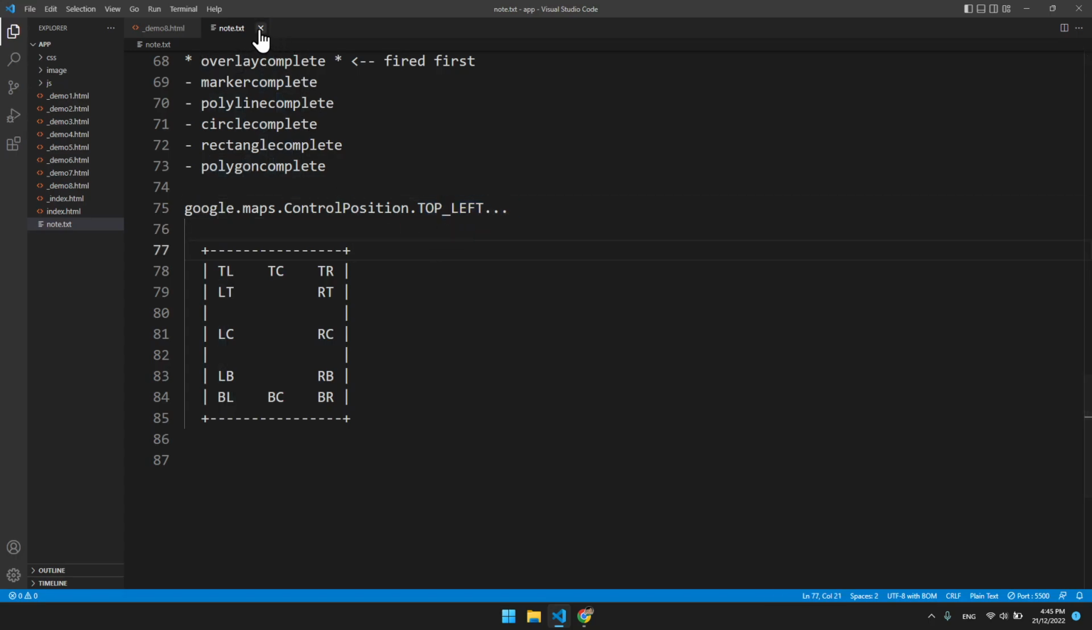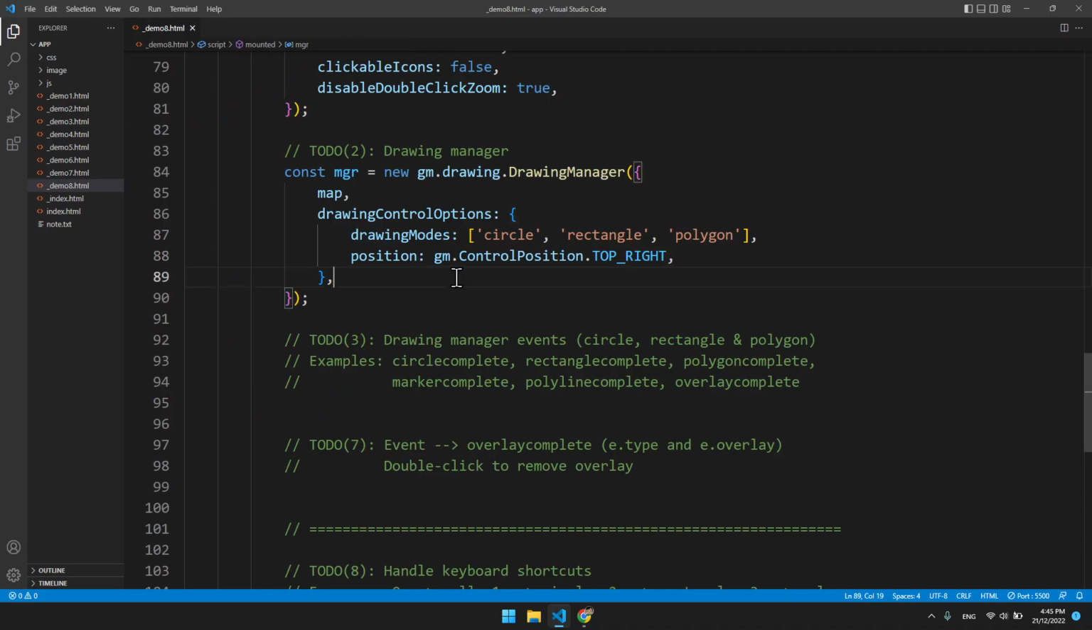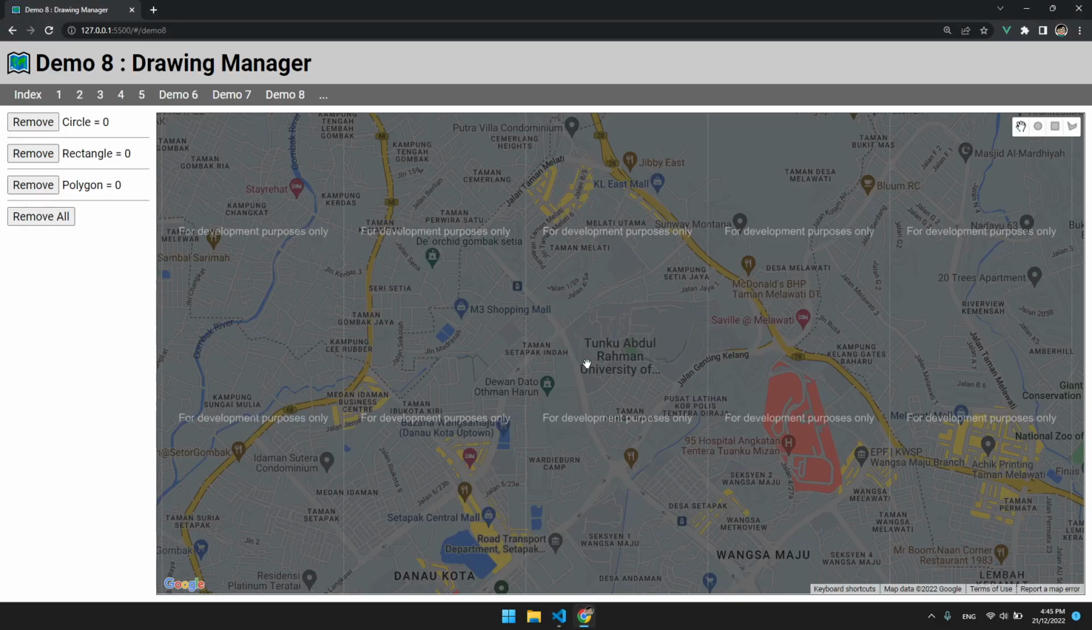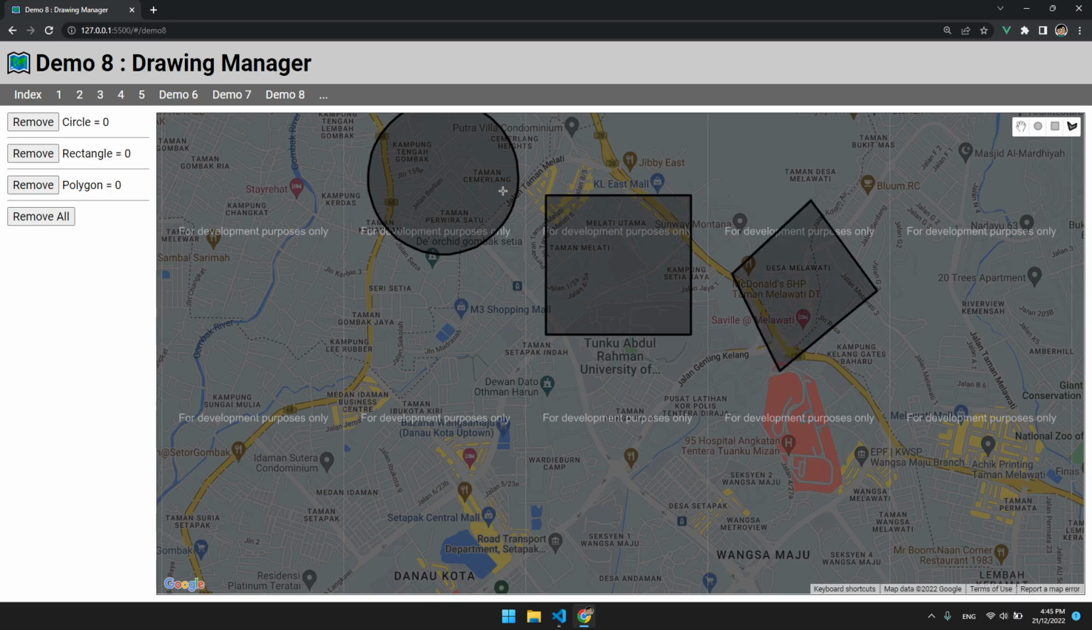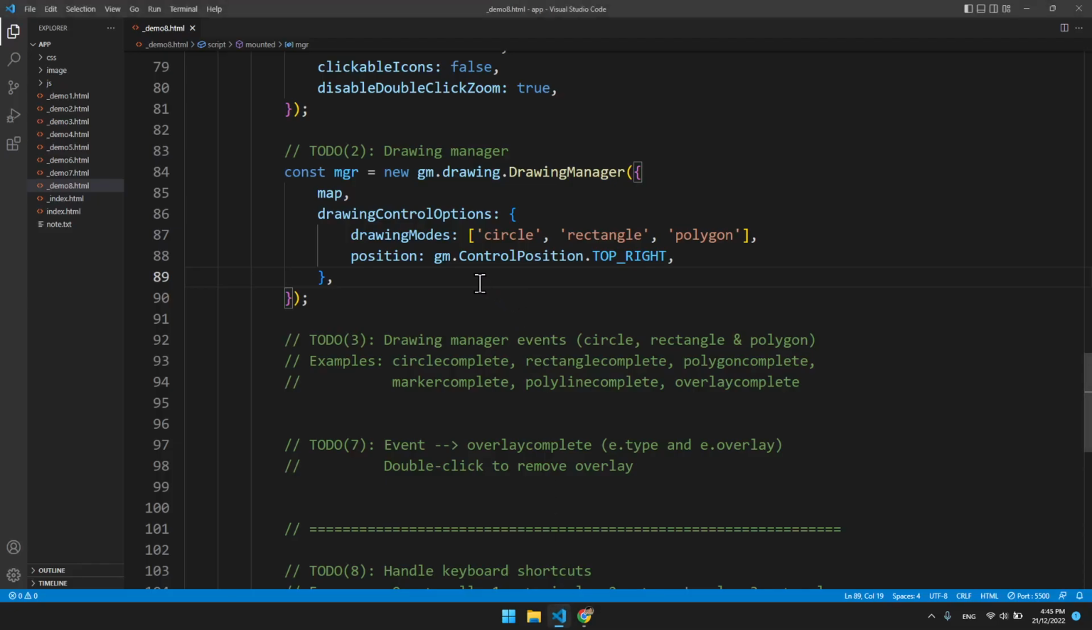So let me close my node.txt and go back to the drawing manager. So we're going to try other things. If you look at the option right now, if I try to select a circle, it's actually black in color. That means they do not have any fill color or stroke color, so the default is always black. So we're going to provide default options for the circle, the rectangle, and also the polygon. Let's go back to the coding and continue.